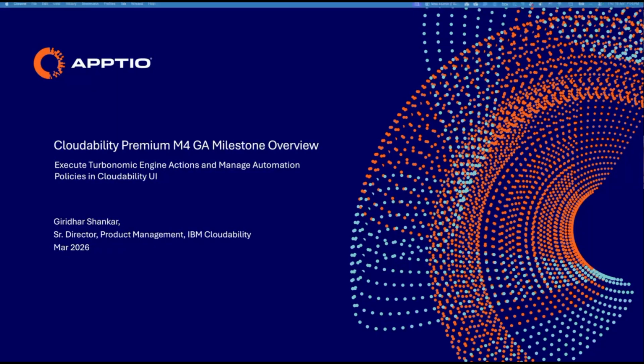Absolutely. So here's a quick overview. This particular release, we are bringing in the Turbonomic engine generated actions, the cost and performance optimization actions, and we allow these actions to be executed within the Cloudability UI. That's number one. And second, these actions that get generated, which are cost and performance optimized, are driven by fine-grained policies, whether it's a configuration policy or you can have them automated.